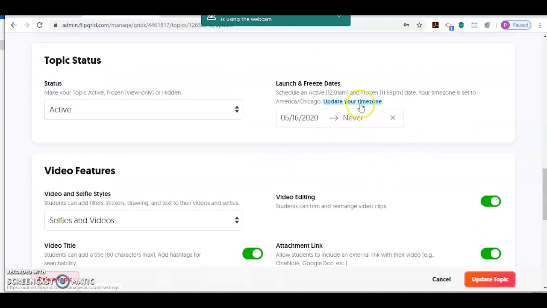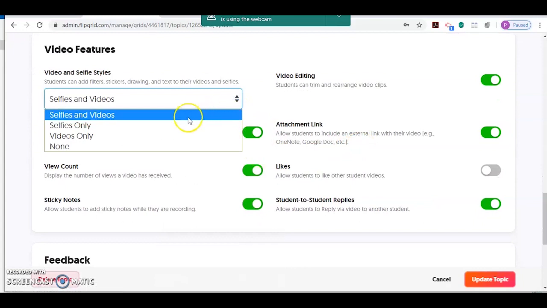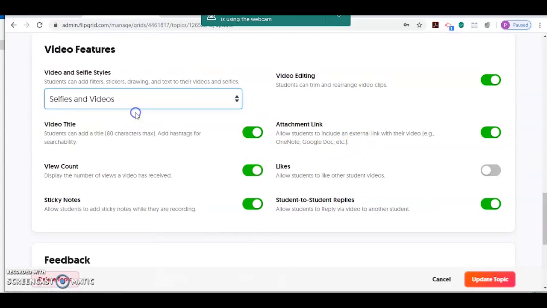You can schedule the date also here. Now the video types: what students can post, either selfies only, or videos only, or selfies and videos. You can select that option. Now video title, everything should be turned on when a student views it.